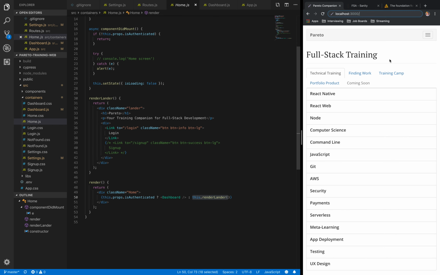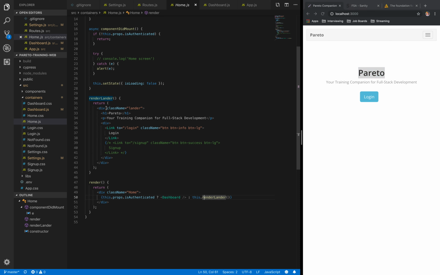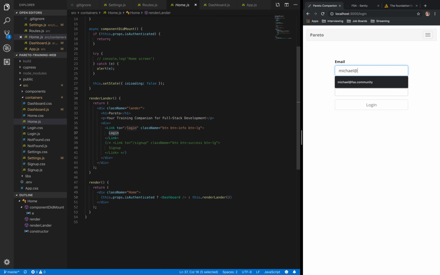So right now we're authenticated. So let's log out. Okay, so this is the lander, right? Well, I guess we want to go here to the home. So this is the lander right here on the home, right? Pareto, your training companion, and then we got a login button. Okay, so we want to log back in, and we're going to create our own login system in a later video, but for right now, we're just running with this older one that I'm using just to make things a little easier.